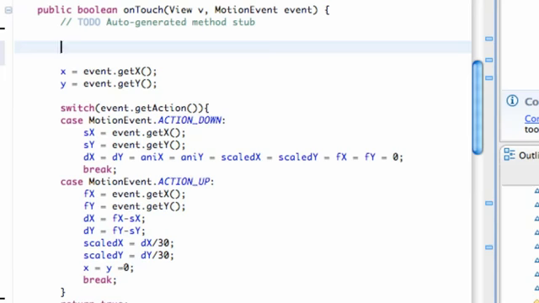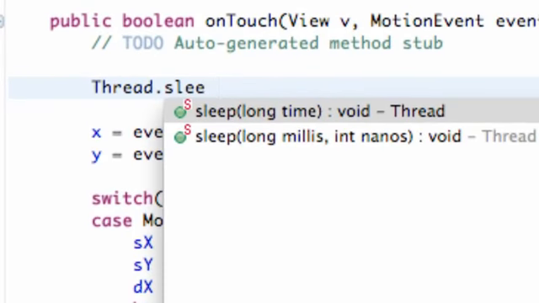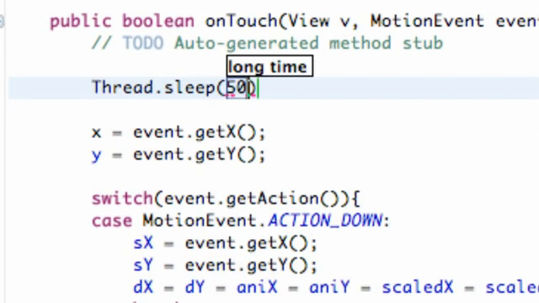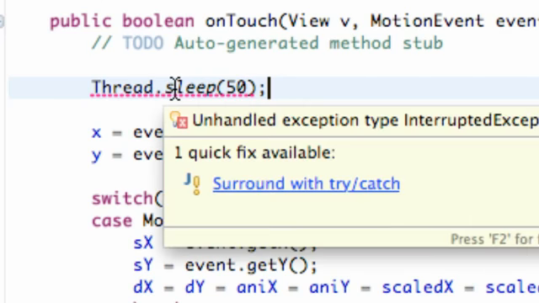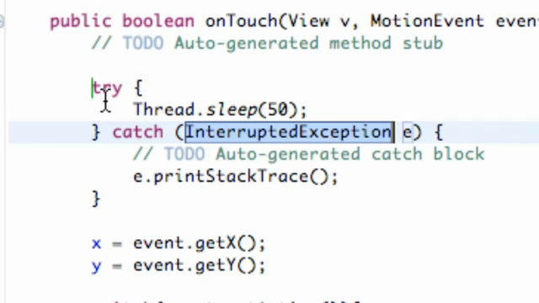But we're going to be even more generous and just say Thread.sleep, and then we're going to say 50 instead of 16 or 17, something like that. So this will give us a frame rate of 20 frames per second for the most part. And all we have to do now is again surround it with a try and catch. So just hover over and say surround with try and catch, and it sets it up for us very nicely. Again, this is within our on touch method.